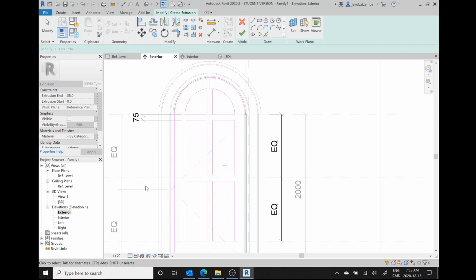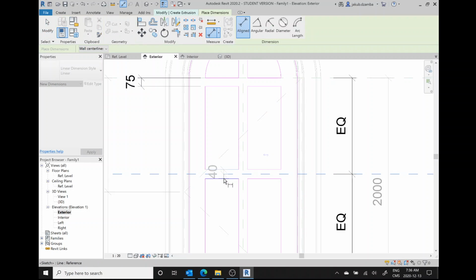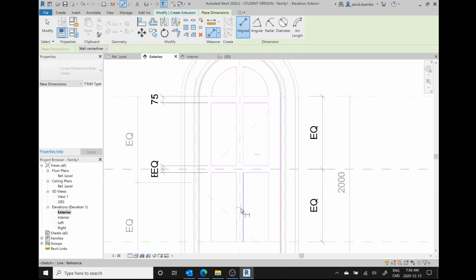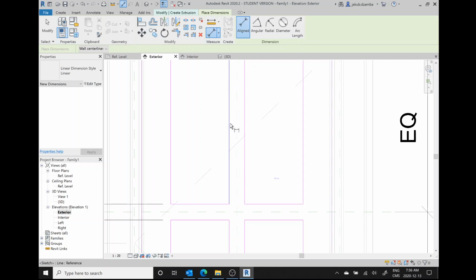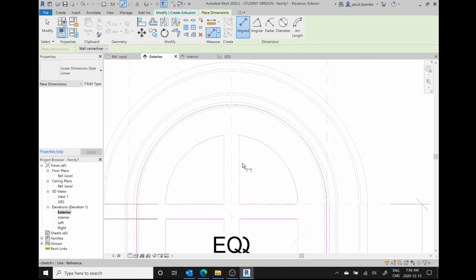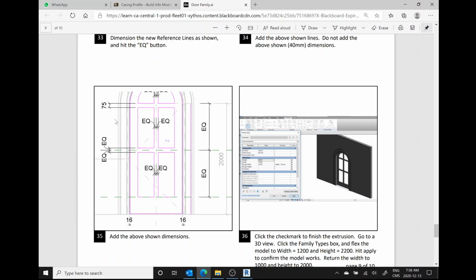Nope, that didn't work out. Let's try that again. 1, 2, 3. EQ. 1, 2, 3. EQ. 1, 2, 3. EQ. 1, 2, 3. EQ, and I wonder if that's it. 1, 2, 3, 75. This one.